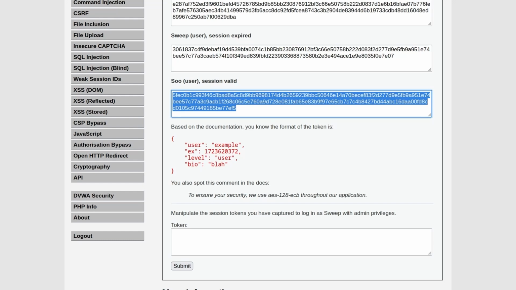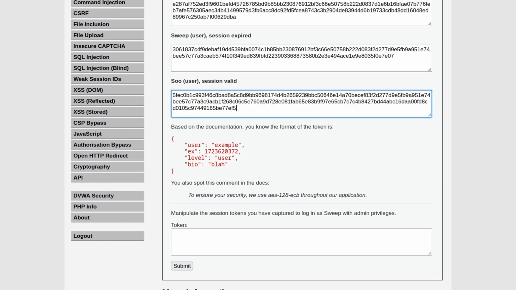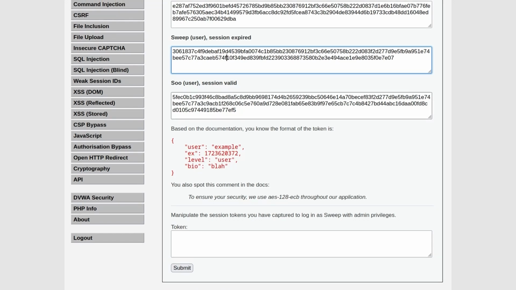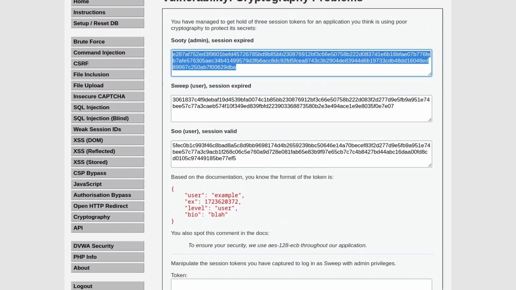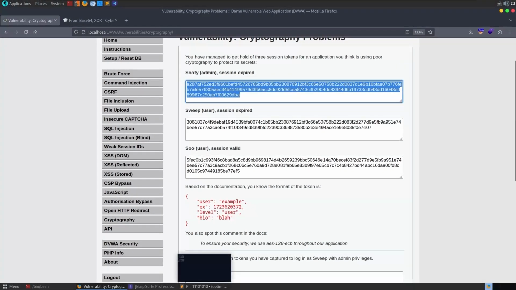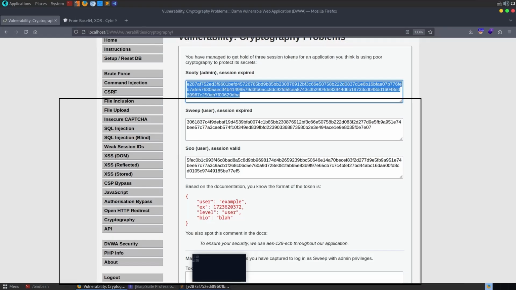And we're also told that it uses AES 128 ECB throughout the application. This is electronic codebook mode. And it's a block cipher, so our plaintext will be broken up into fixed size blocks of 128 bits or 32 characters. And whenever the encryption occurs, it will apply the key against each one of those blocks. And there is an issue with that, which we'll see quite shortly. Let me just first take a copy of these to our Sublime text editor.